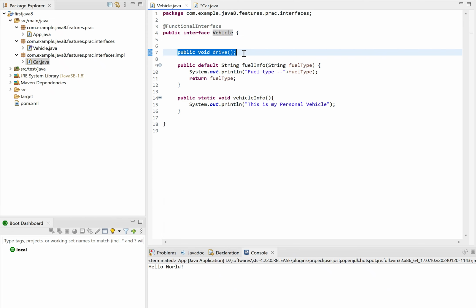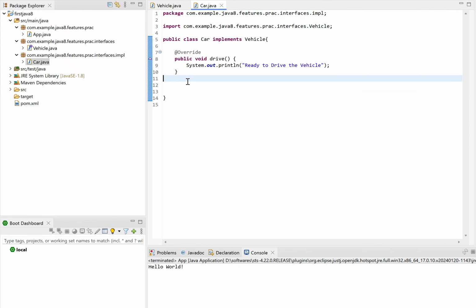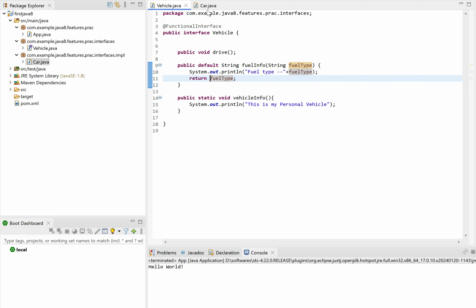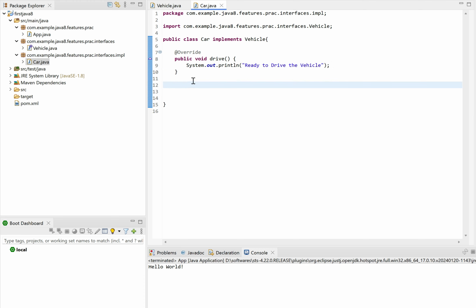Okay. So here, as the vehicle interface is implemented by the car, you can override the abstract method and the default method, but you cannot override the vehicle information method. Vehicle information is a static method, because of that, you can't override it. Okay. So fine, if you want to override this fuel information method, you can write it, you can override it. But as of now, I don't need to do that. If you want to do it, you can do it as an example for you.